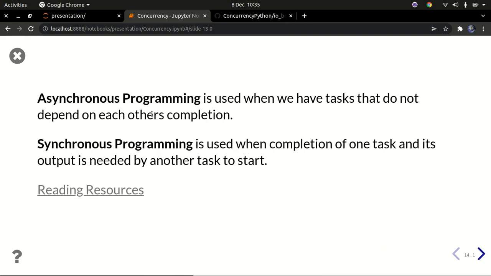Asynchronous programming is used when we have tasks that do not depend on each other. For example, downloading images: one image download does not depend on the other image download. And then we have synchronous programming, which is used when we have tasks that depend on each other. Maybe we are trying to divide a number and then pass the result to another process to do something. These tasks depend on each other because the output of one task is used in another. So one task must get completed before another one gets started. That's when we use synchronous programming, and this is what we use most of the time.